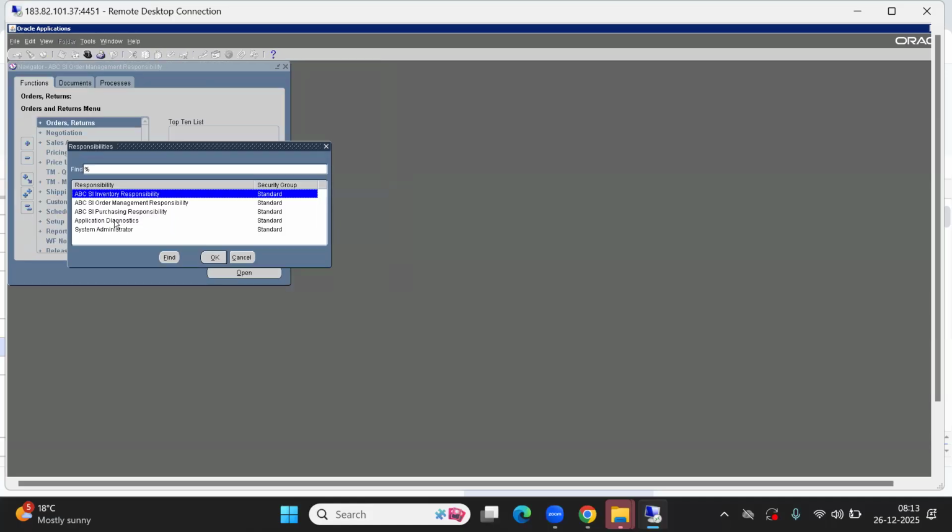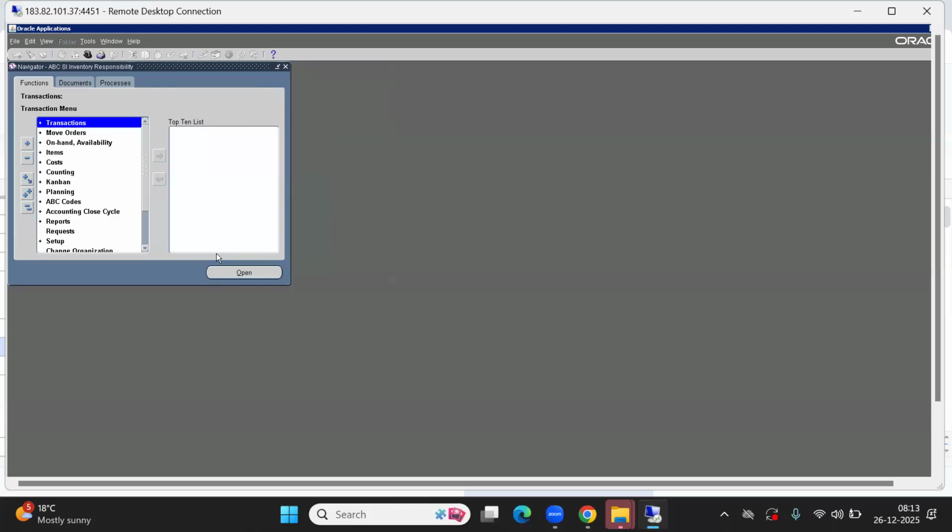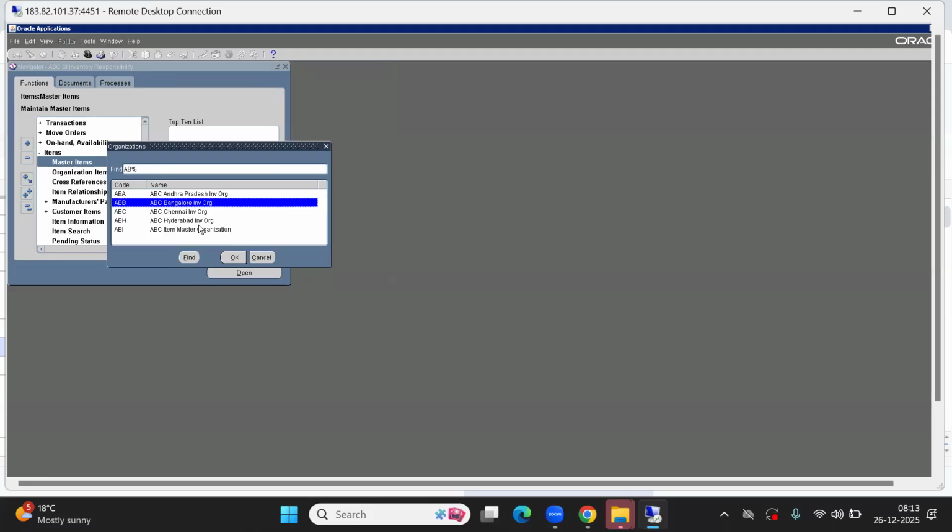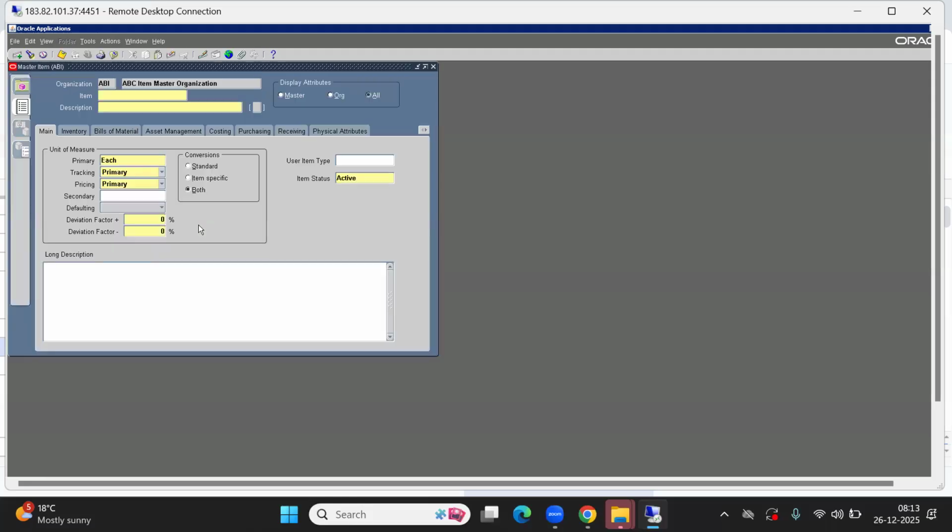Let's go and create one service item. From the inventory responsibility, items, master items. Select this. So ABC service, right? Yes, 0, 111. Something, software service. Click the item template.